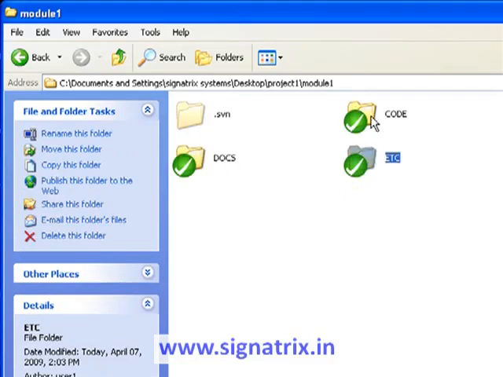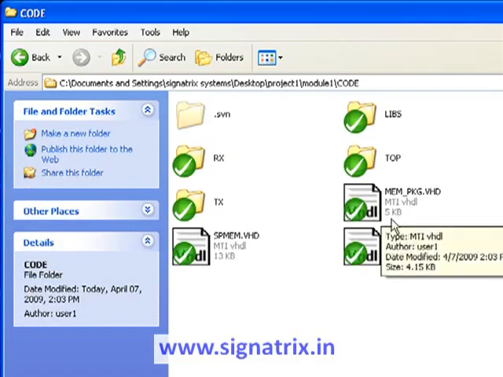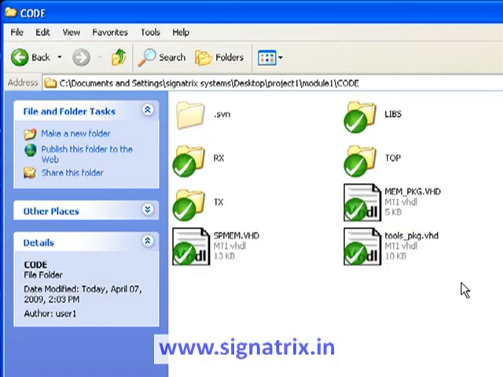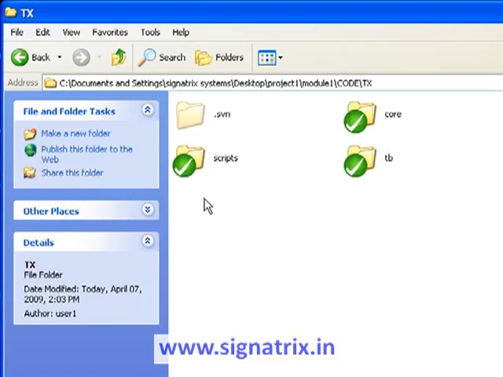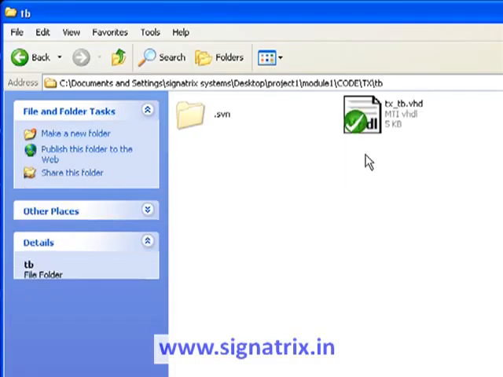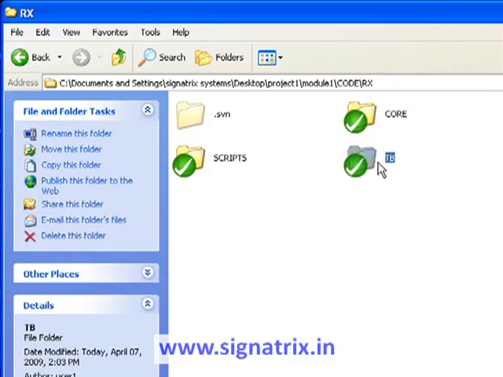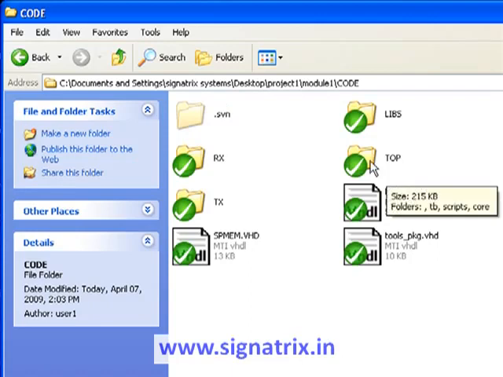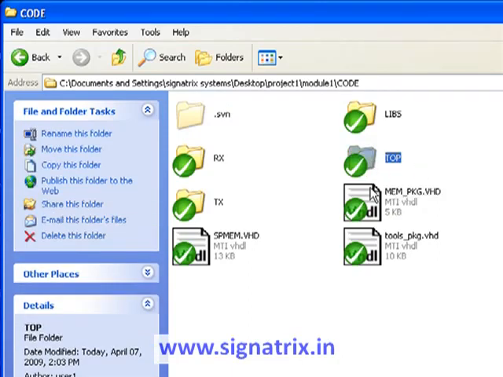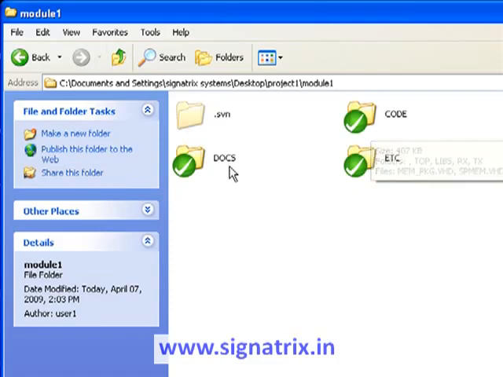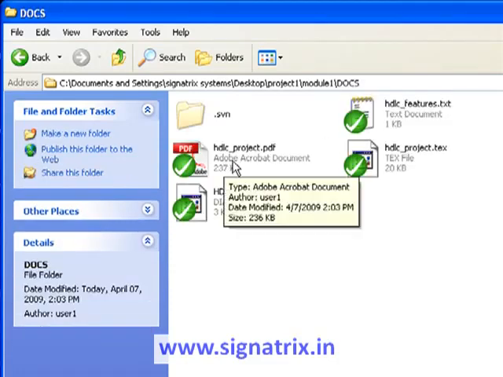In the code directory you can see the codes. I have a project, HDLC controller. For that you have some VHDL codes for the transmitter, and inside the transmitter I have the core modules and the scripts and the test bench. And here in the receiver I have the core and the script and the test bench modules. Then finally you have the top level modules, and if you want to read the documentation you can see the doc files. Here you will see the documentation for the HDLC controller.